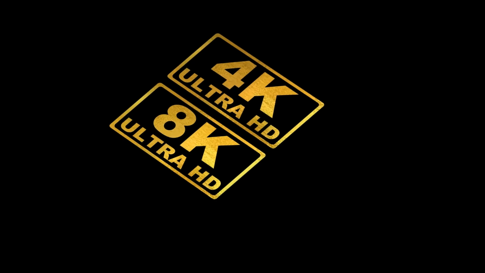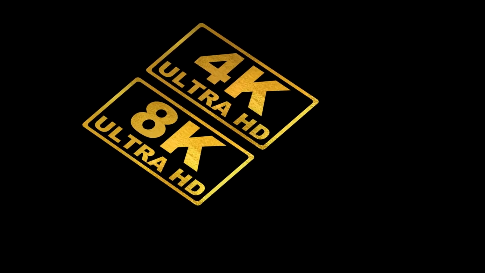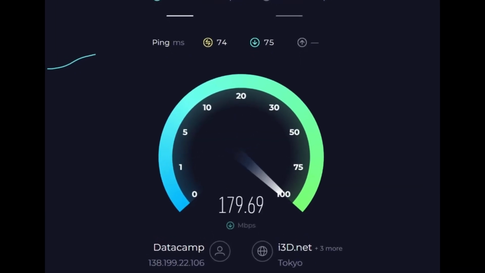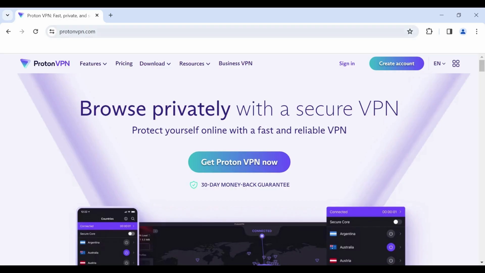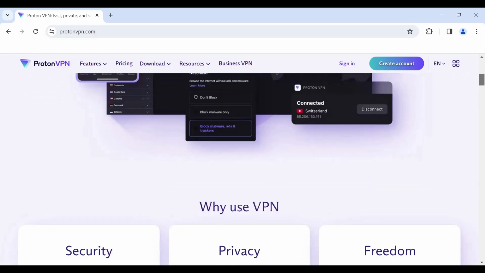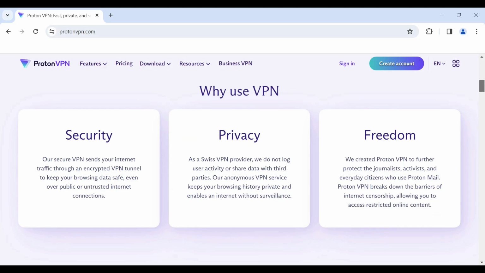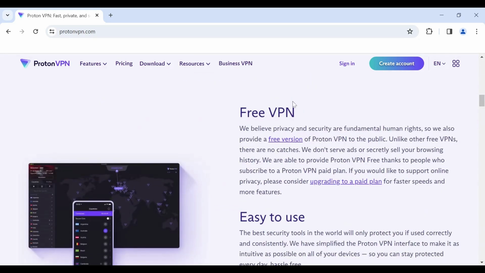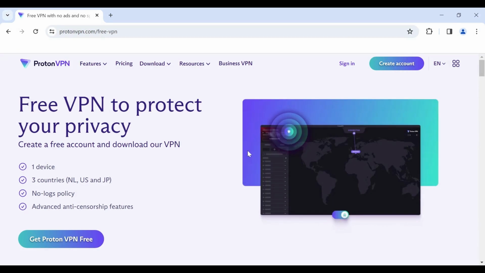Experience uninterrupted streaming of 4K or 8K high-definition videos without any packet drops or latency. To access Proton VPN, visit protonvpn.com and click on the free VPN option. The free version currently supports up to 5 countries.